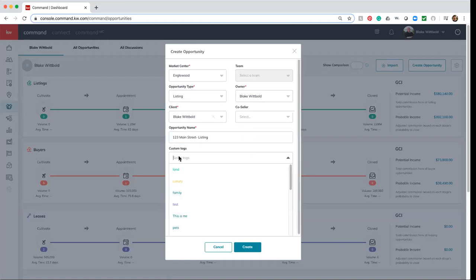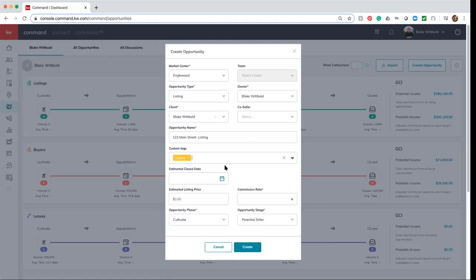Custom tags, this is also an organizational tool that you can use. I use it for what type of listing it is. So if I wanted to look it up, I could. I'm going to say this is a luxury listing because I dream of living in luxury. I don't have an estimated close date yet because this is a brand new opportunity. My estimated listing price, I'm going to say $1 million because we're in luxury. My commission rate, which is my half, I'm going to say 3, but everything is negotiable.